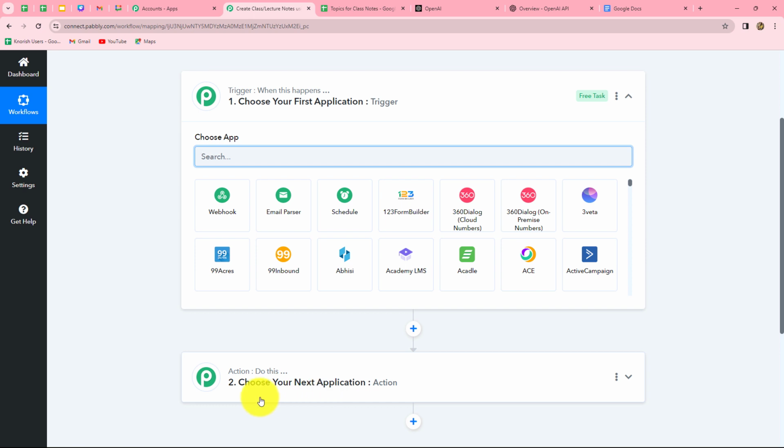Okay, here we can find that our action is a response towards our trigger, because when the trigger happens, that means when the title is added in our Google Sheets, then only the notes are generated by using OpenAI, otherwise not. Okay, now after understanding this concept, let's start creating this workflow step by step.